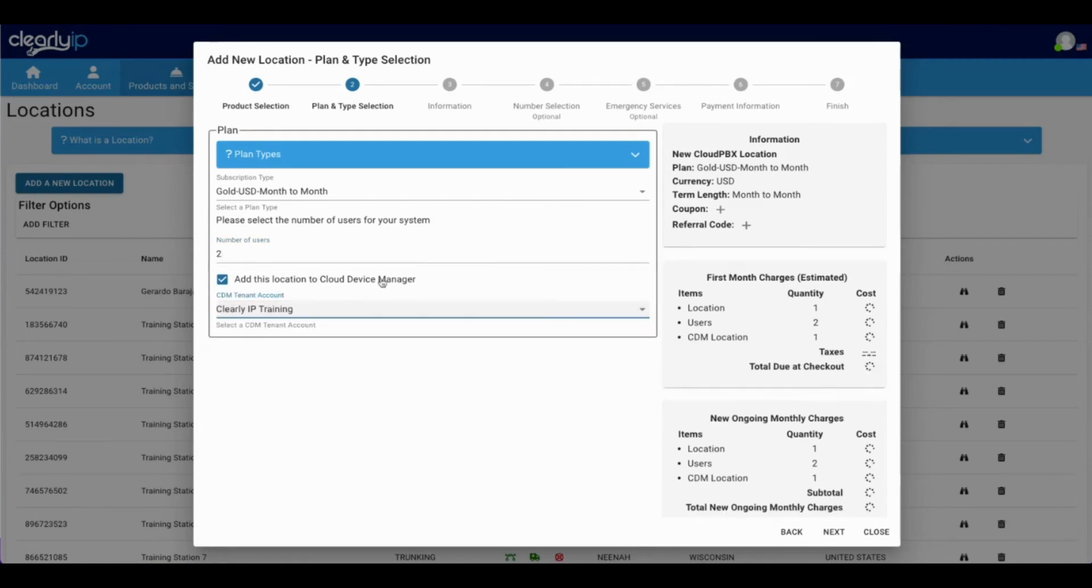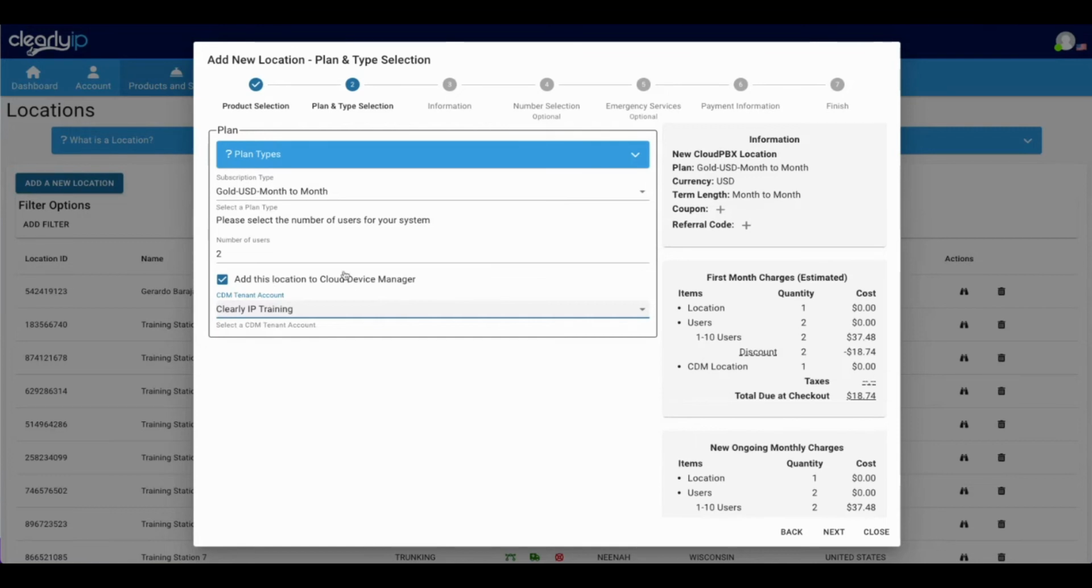This is basically, do you want to use, we have a product called Cloud Device Manager that lets you provision phones with us. And we give it to you for free if you're a Clearly Cloud customer. So it's just saying, do you want to add this to Cloud Device Manager so you can go provision physical phones? I said yes, it's $0 in the shopping cart. We're going to hit next.